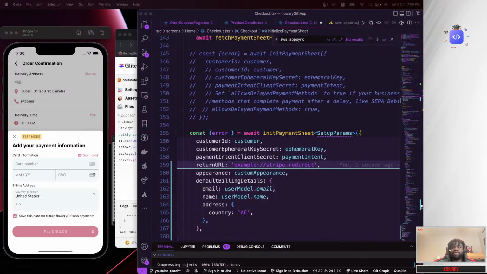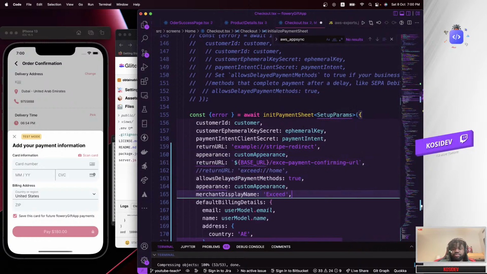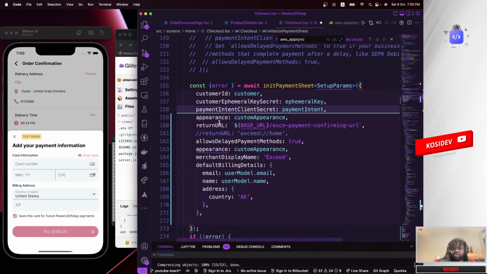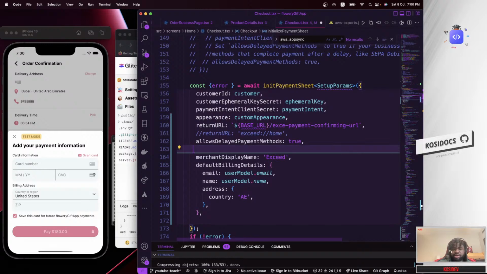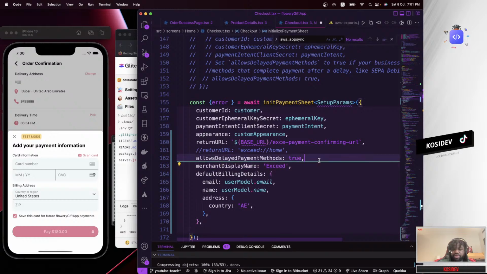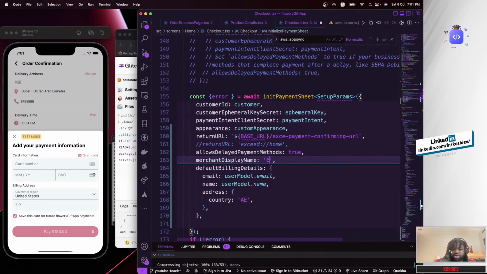Let me copy some stuff about it. So I'm going to remove this return URL, and I'm going to use the one from my app. We need to import this also. Appearance, I already added that, and merchant name, I just have that. Okay, next. So merchant name in our case here is Flowery App.